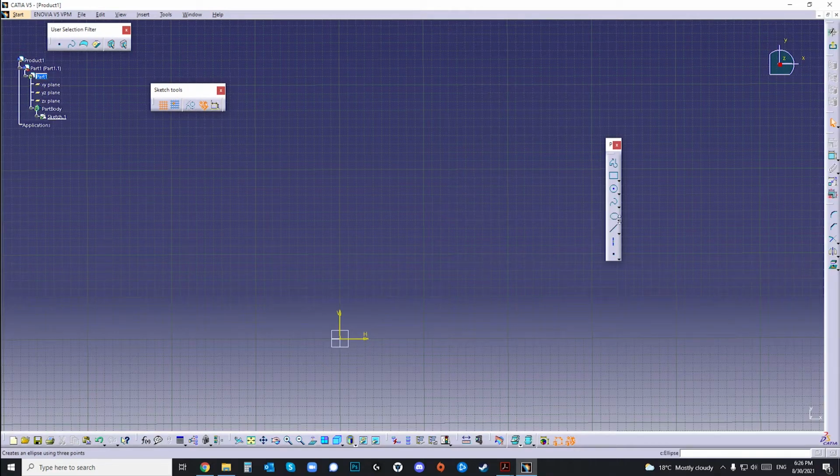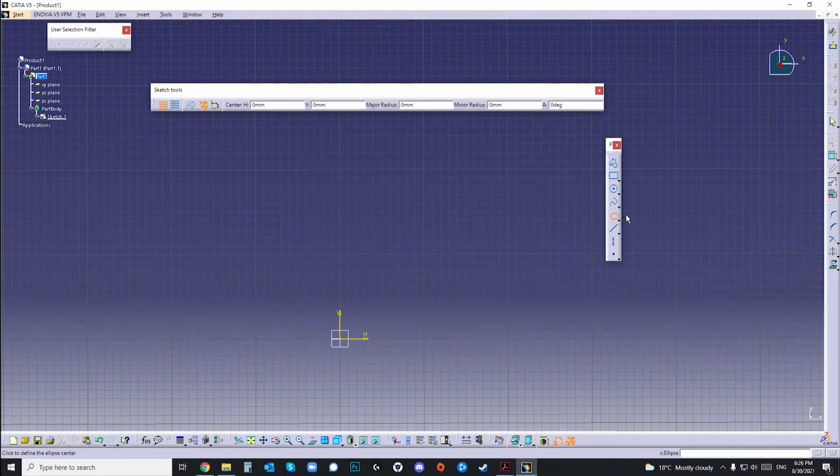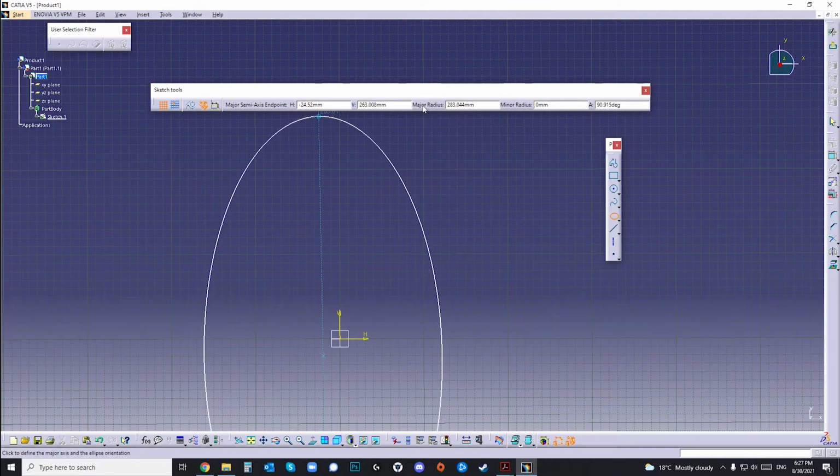Okay, the next one is the ellipse. I will introduce the center of the ellipse. I will place it at -20, -20, tab. I will define the major radius, let's say 100.